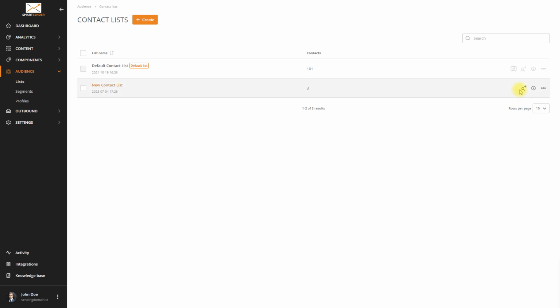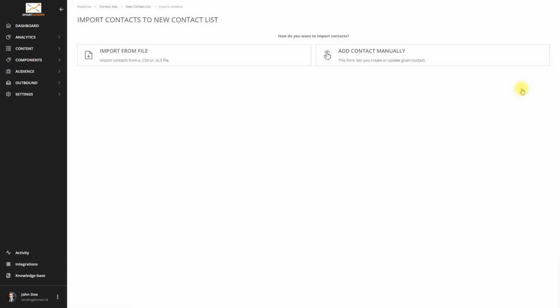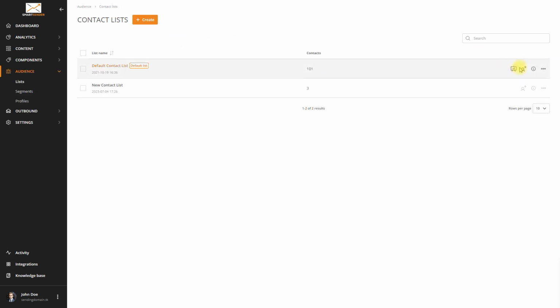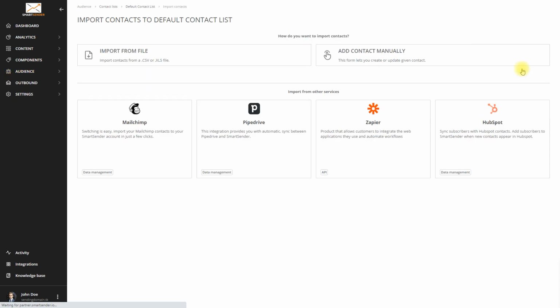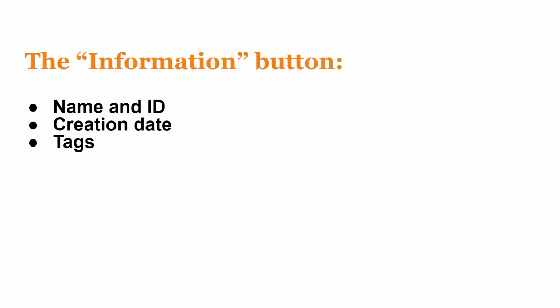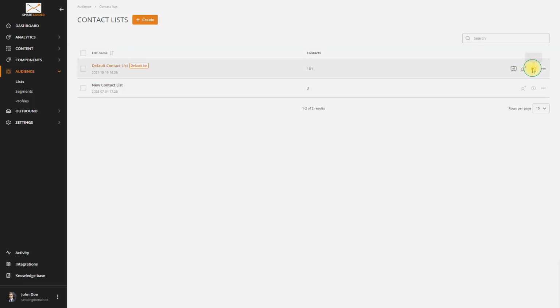Click the Add Contacts button. You will be redirected to the page for adding contacts in two ways, manually and through file import. For the default contact list, you can also import contacts by integrating with other services. Click the Information button to get acquainted with the details of the contact list.